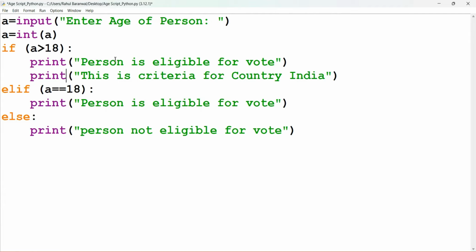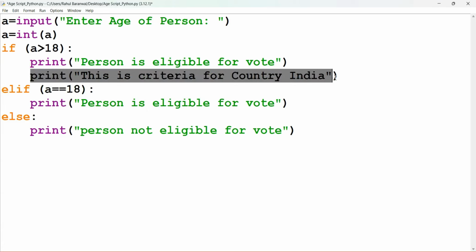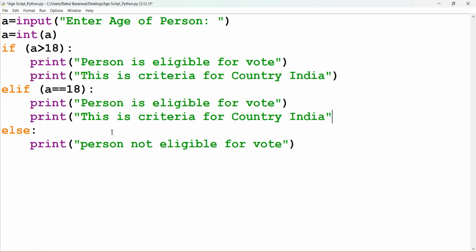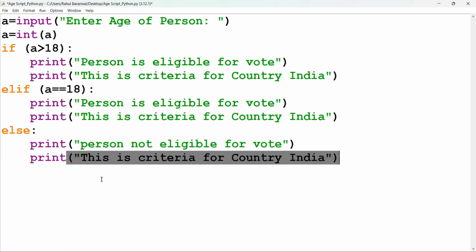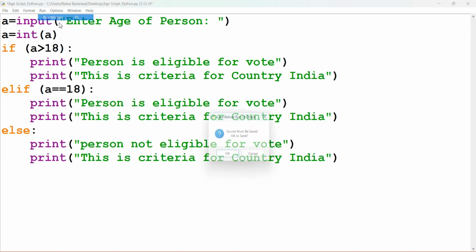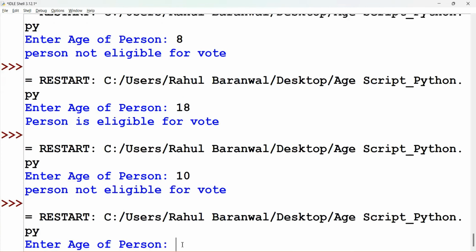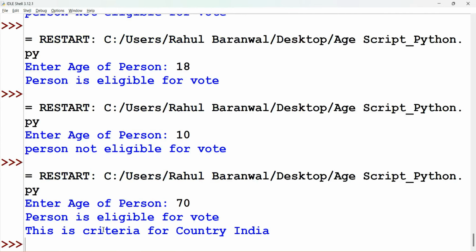So let me run the script once again. We can do the same here for the other two statements as well. So here print, close the bracket, and here also, bracket close. Let me run this script once again. Suppose we have entered the age of that guy as 70 years. Here we can see that person is eligible for vote, and this is criteria for country India.